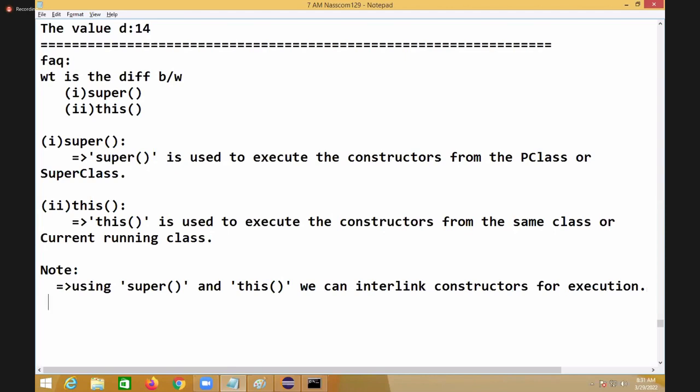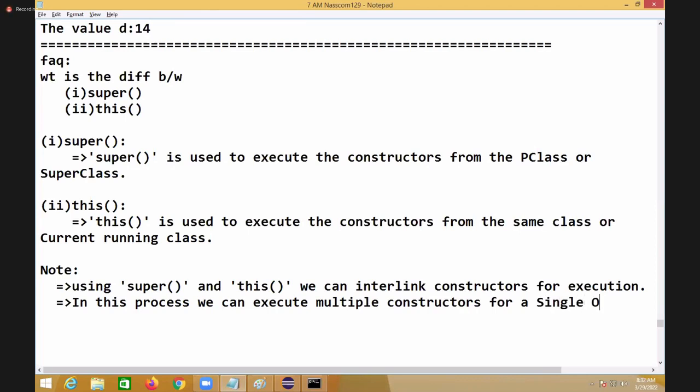Make a statement. In this process, we can execute multiple constructors for a single object creation. In this process, we can execute multiple constructors for a single object creation. It's a theory.